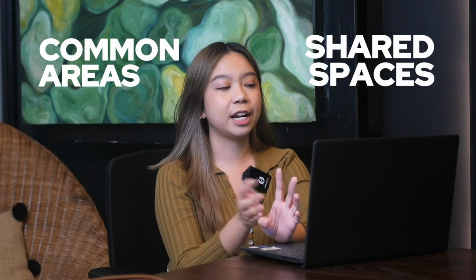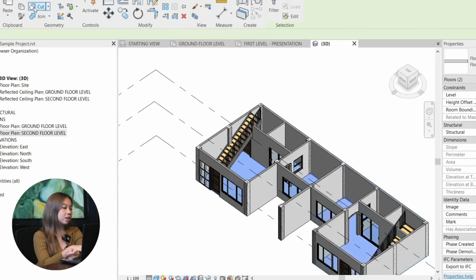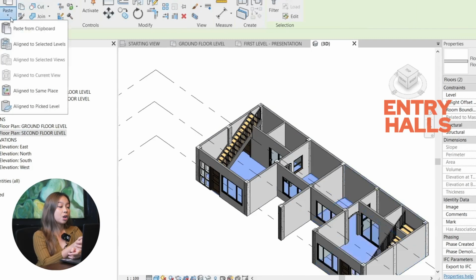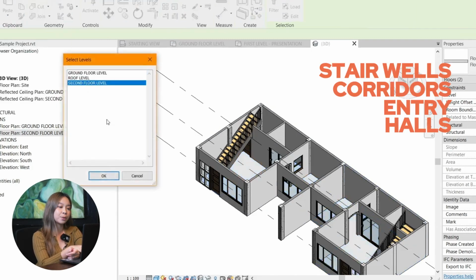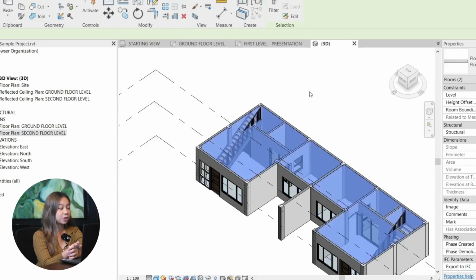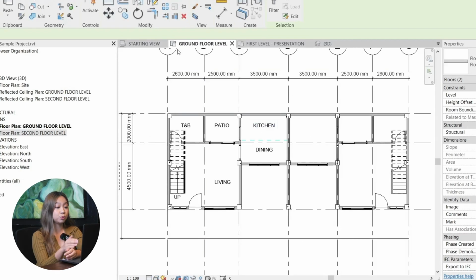So next, let's look into shared spaces or common areas. So common areas are areas like entry halls, corridors, and stairwells. When designing these, make sure they allow smooth movement between rooms or units.